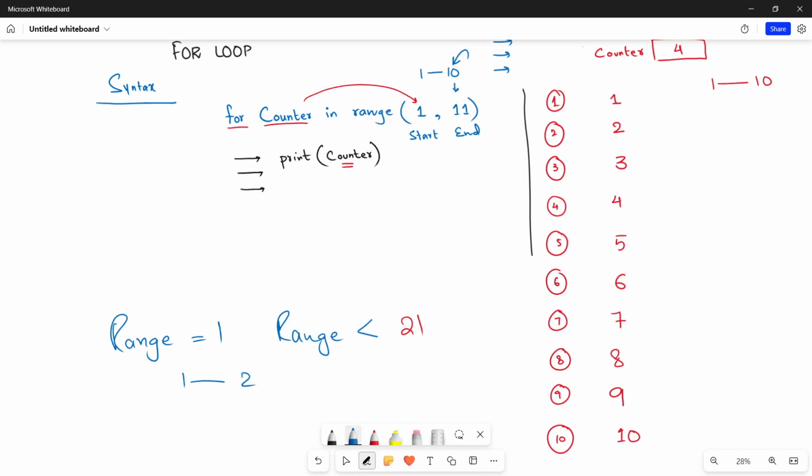So I hope that you are getting my point. The range actually works less than the value that you set in your end point, or in the second parameter of your range function. So I hope that you get it. In this range 1 till 11 that you set, you are actually going to have 10 iterations, and for every iteration the counter value is being printed on the screen. So that's a very simple function.